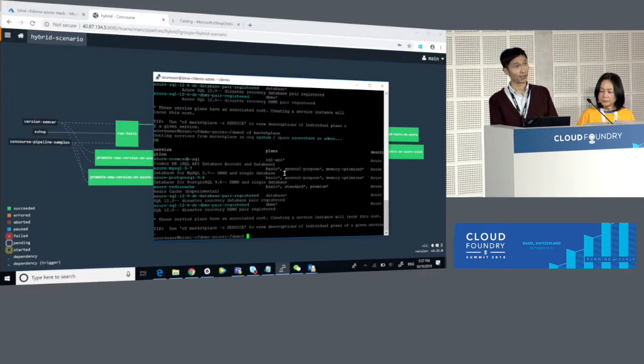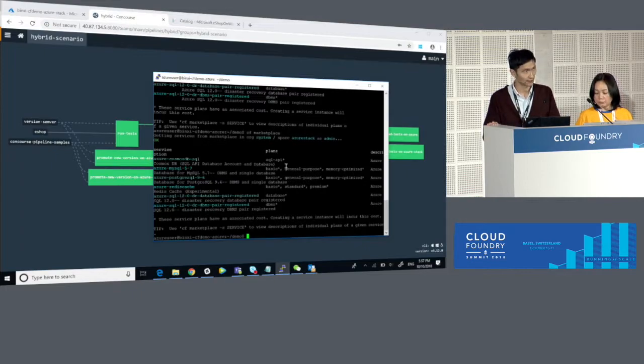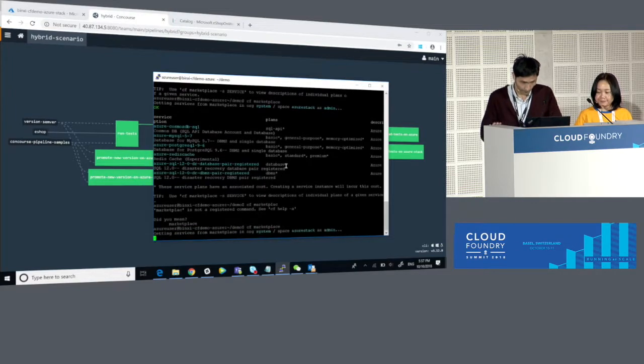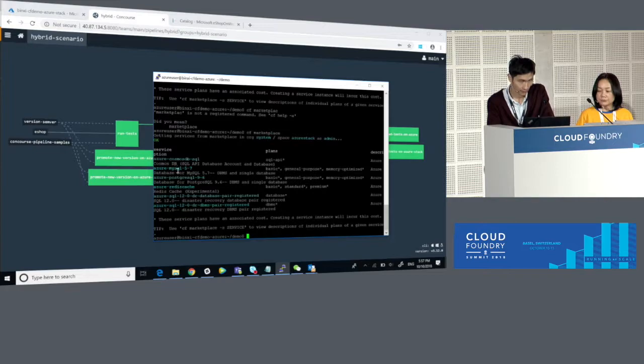Okay, this is the CF command line that an IT operator will typically use to manage a Cloud Foundry cluster. You can use the CF command line to manage both your Cloud Foundry clusters on Azure Stack and Azure. I have already enabled the service broker on both platforms. So you can see we have already enabled Cosmos DB, MySQL, PostgreSQL, these services on both Azure and Azure Stack.